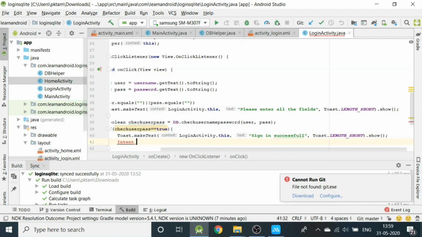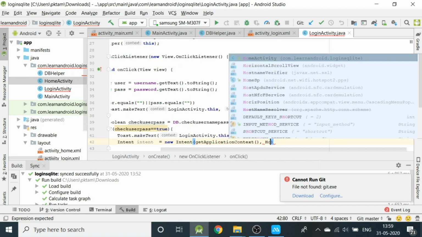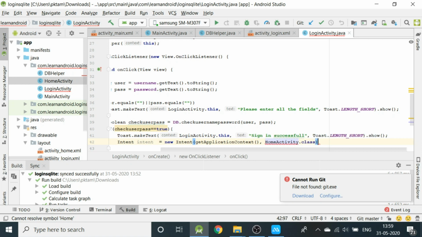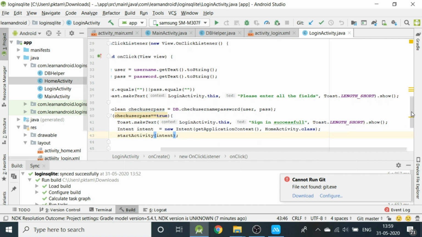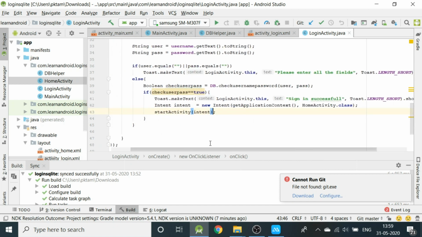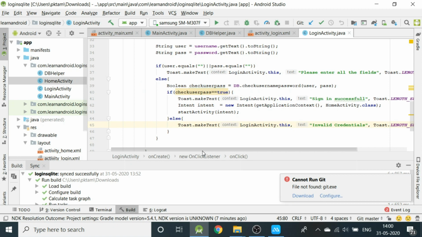So we'll write Intent intent equal to, we'll again have to import the Intent, new Intent(getApplicationContext(), HomeActivity.class), startActivity(intent). And if the username and password do not match with the stored values, you will show a toast message: invalid credentials. And that's it, our program is ready.